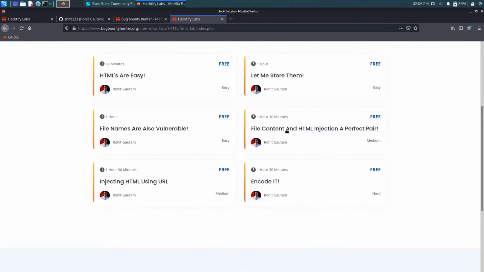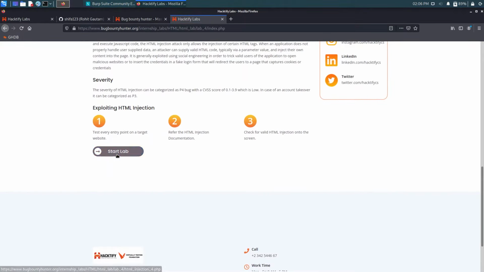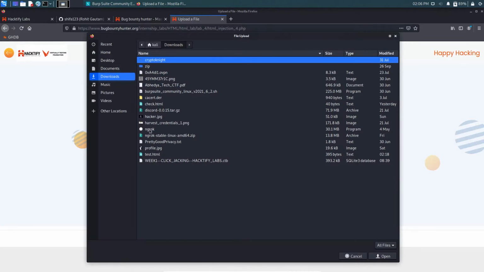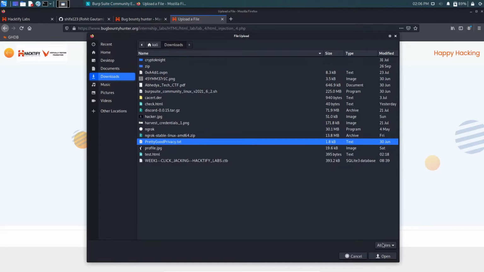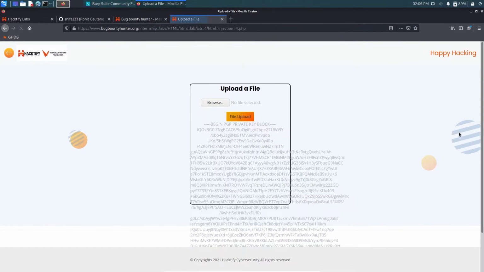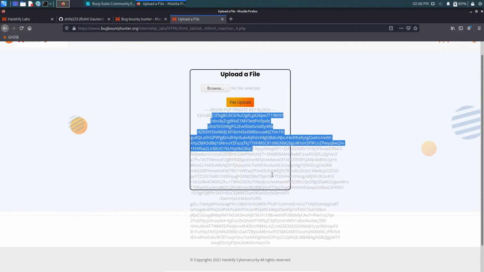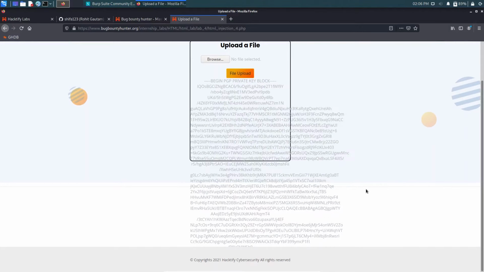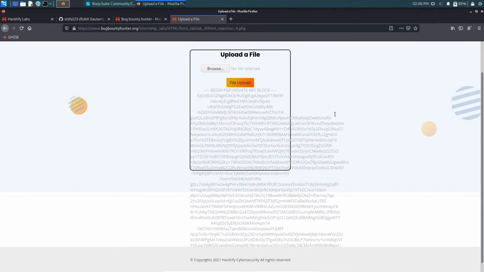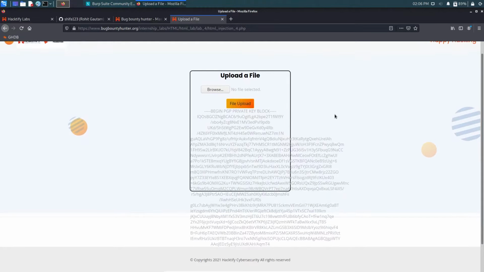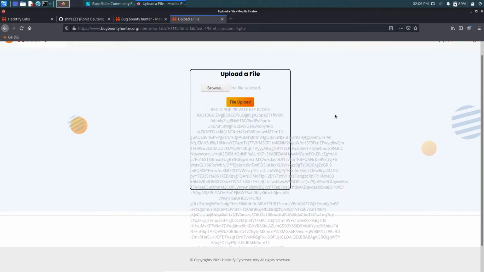So that's left for file content. I will just upload this one. This contains the hash of a CTF. As you can see, the file contents are being displayed here. This means the data is read by the web application and displayed on the screen. So we can just take a chance and see if the file data is executed or not.